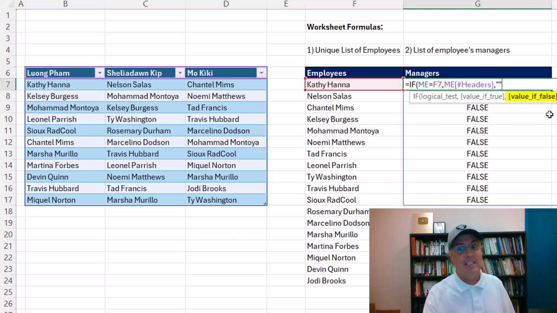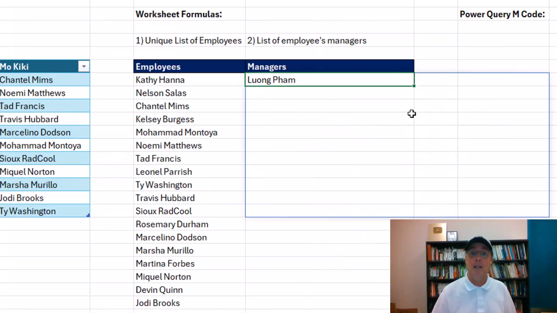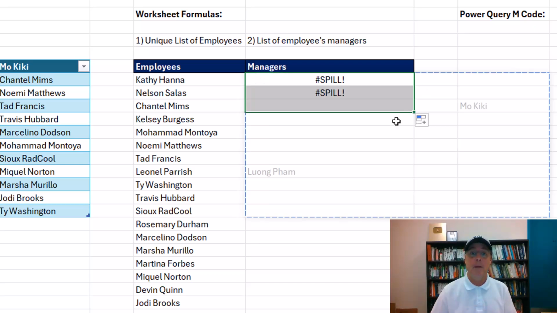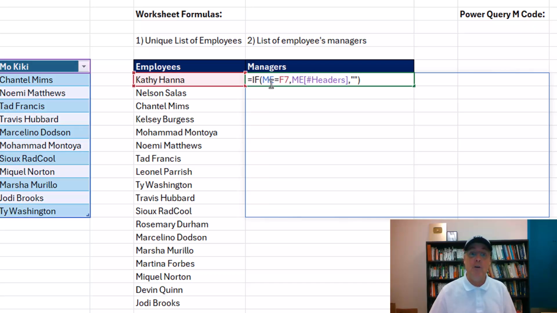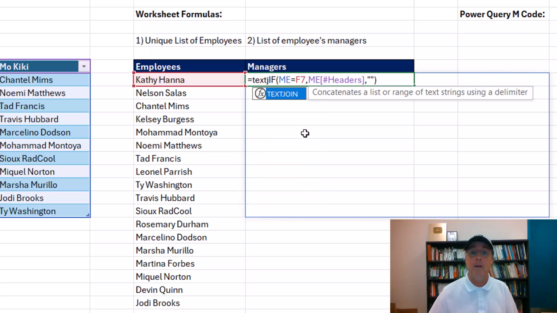Now, technically, that's a 0-length text string, which is not empty, but Excel understands that as empty. And so will text join. Close parentheses, Control Enter, and that's looking good. Now, for the first employee, there's only one manager. But if we copy it down, we get some spill errors. But for Chantel, there are 2 managers. Control Z, F2. Now we simply put it inside of text join.